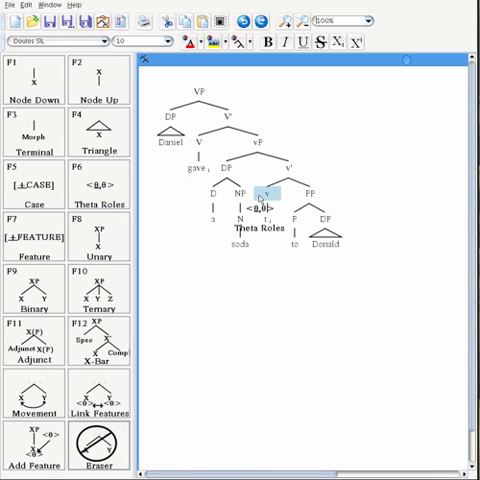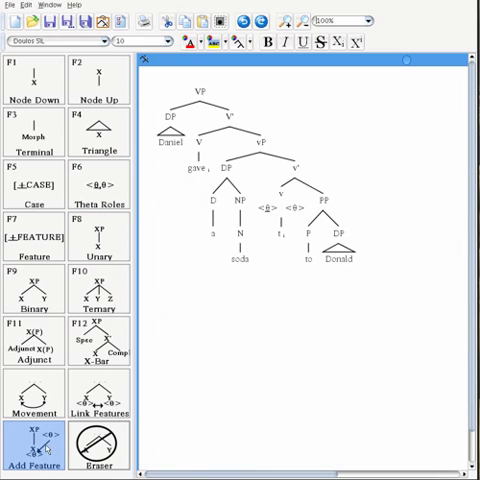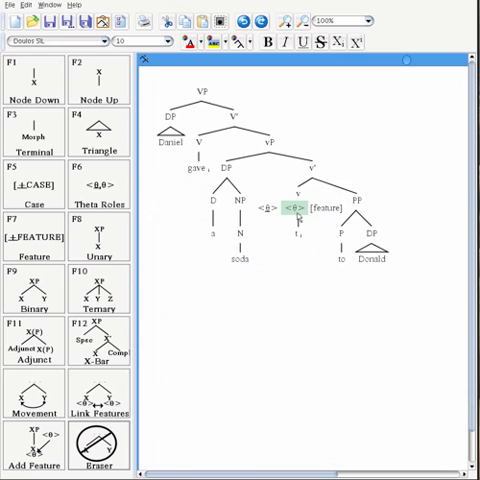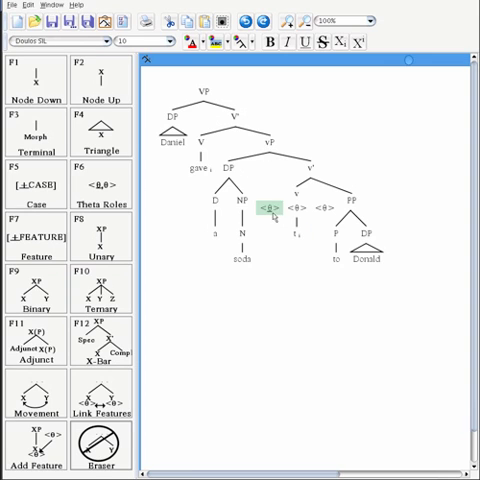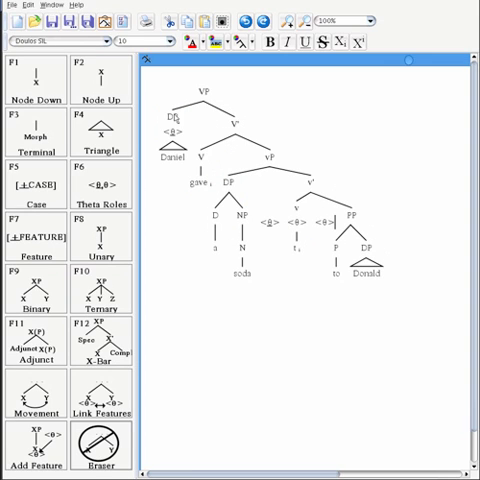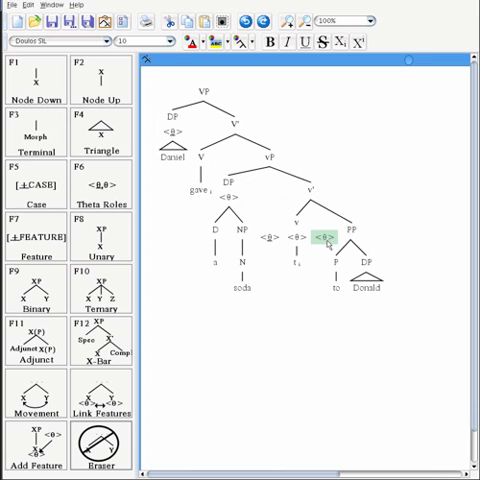Theta roles control the arguments of a verb and may be increased in number by adding features to a feature set. Theta roles relate subjects, objects, and indirect objects to their verbs. Features can be associated with their arguments. Linked highlighting establishes the relationship between features and associations.